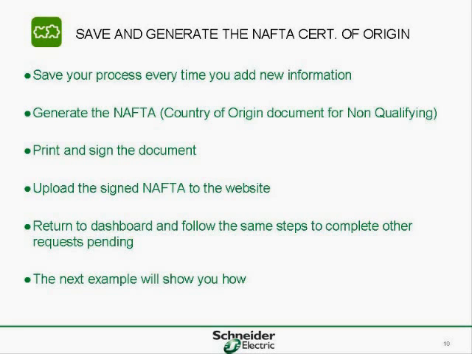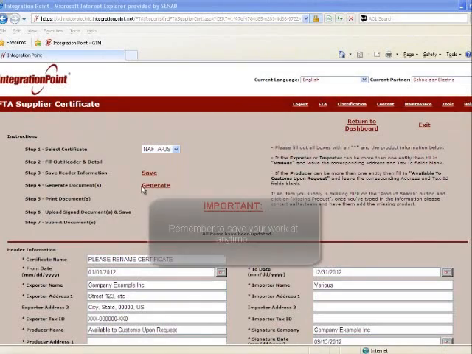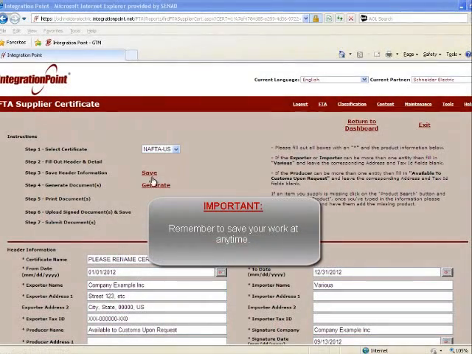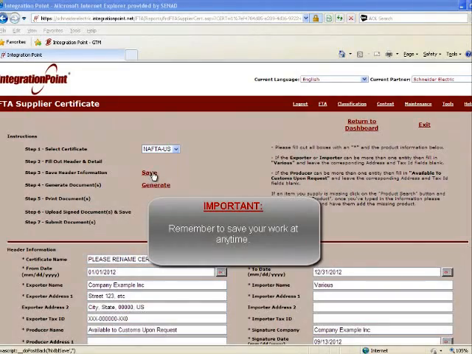Save and generate the NAFTA Certificate of Origin. Save your process every time you add new information. Generate the NAFTA, or in the case, Country of Origin document for non-qualifying. Print and sign the document. Upload the signed NAFTA to the website. Return to Dashboard and follow the same steps to complete other requests pending. The next example will show you how. Remember to save your work at any time.